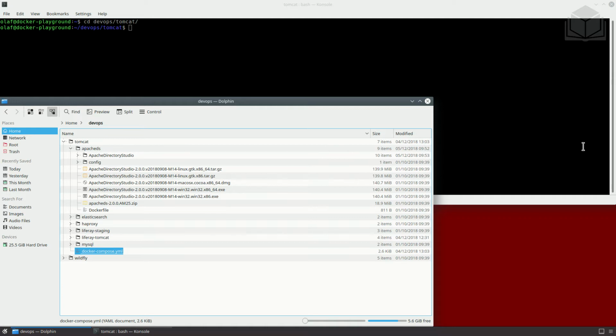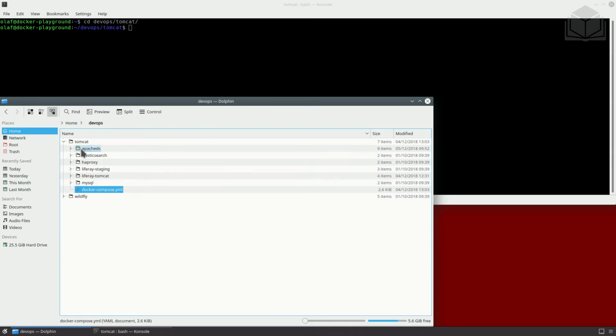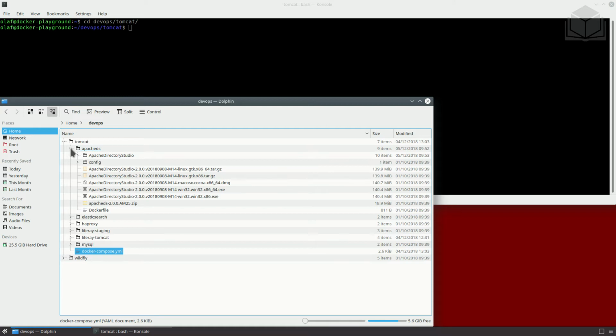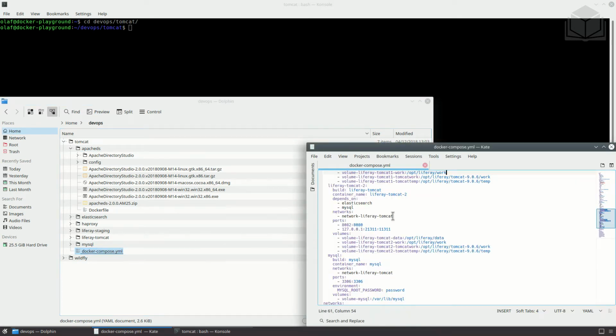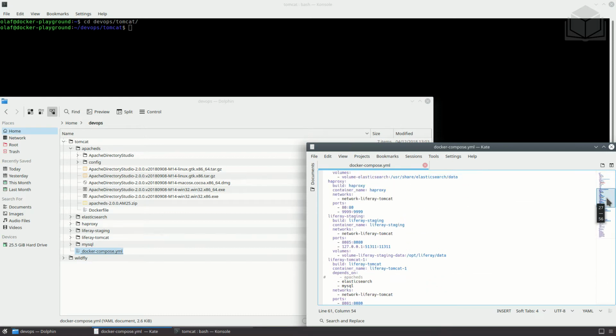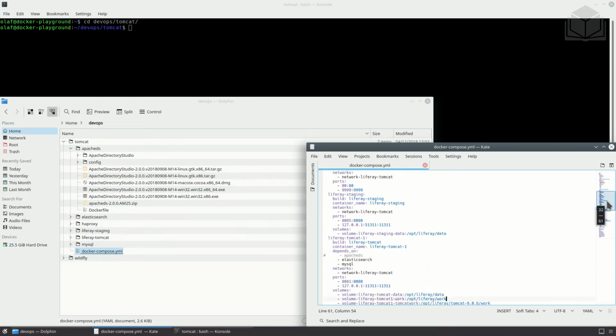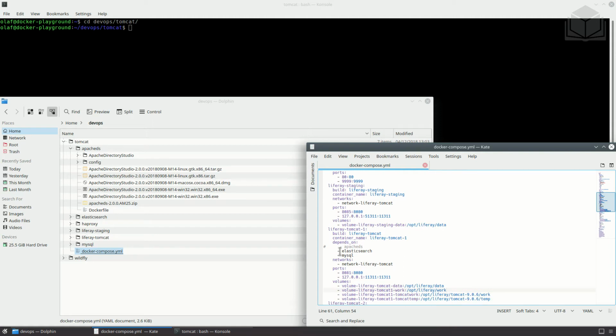Now, if you look at the exercise, it first says make sure that LDAP is running, but so far we have not yet opened this directory. This is the Apache DS directory, which also has the LDAP server and Apache Directory Studio, which we're going to use. And in order to see what we need here, let's first look at Liferay Tomcat 1.